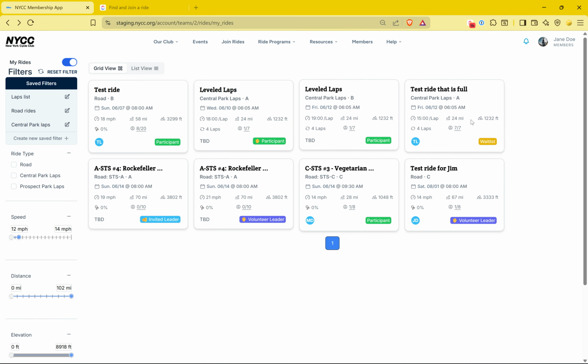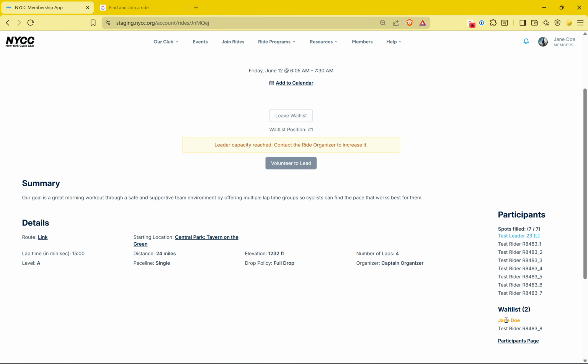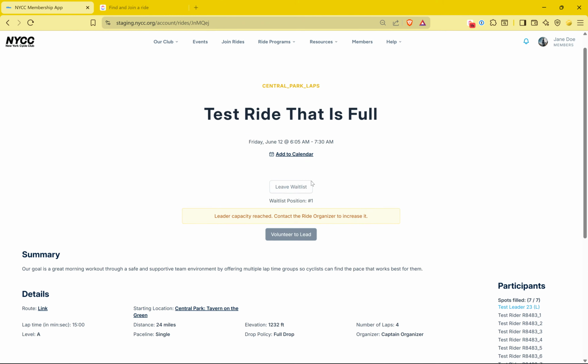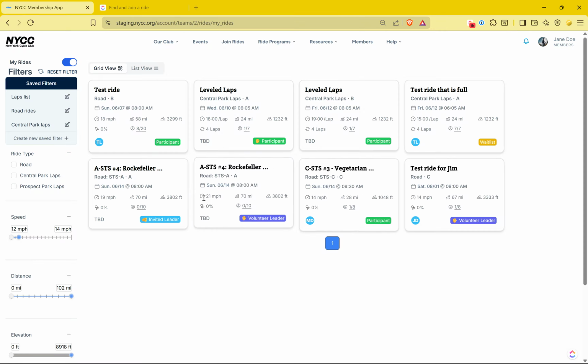Next, on the wait list. Here's an example of a ride for which they're on the wait list, and it tells you what position you're in. You can see that Jane is first in the wait list, and she can leave the wait list if she wants. Obviously, she would lose her spot, but that's what she can choose to manage, all the rides that she's leading, volunteering to lead, or she's a participant or on the wait list.